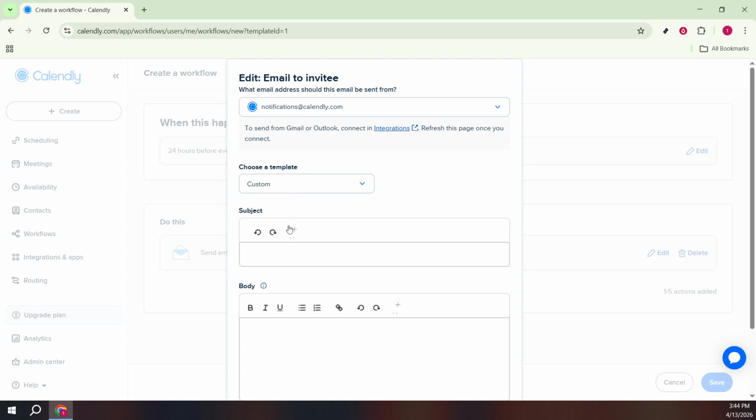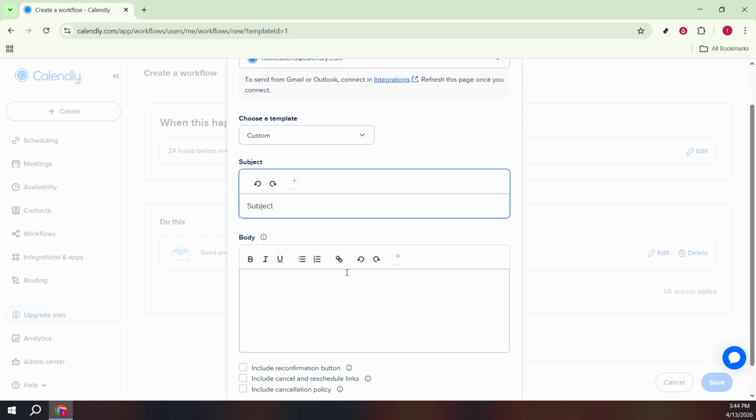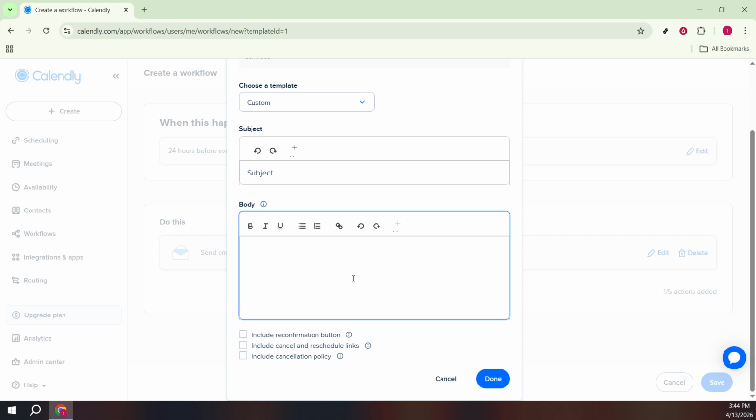In the subject field, keep it concise and scannable, something like upcoming meeting, event name, at event time. In the body, include the essential details your future self will appreciate: the event name, the guest's name, the date and time in your time zone, and the meeting location or conferencing link. Use Calendly's variables to autofill these, which ensures accuracy across every event.